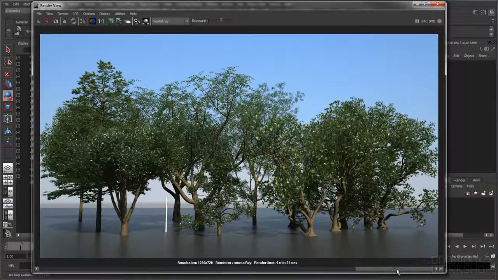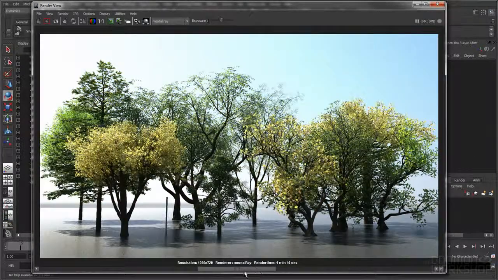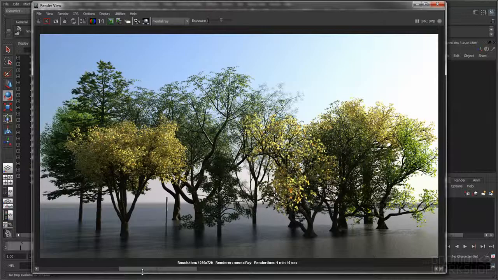So now that we've talked about and reviewed rendering, we can now get back to analyzing the Onyx library, and we'll move on to a more complete scene with broadleaf trees. So let's move on to that.